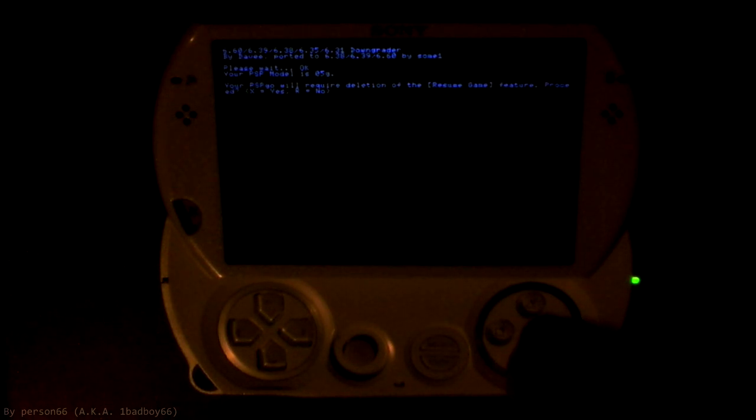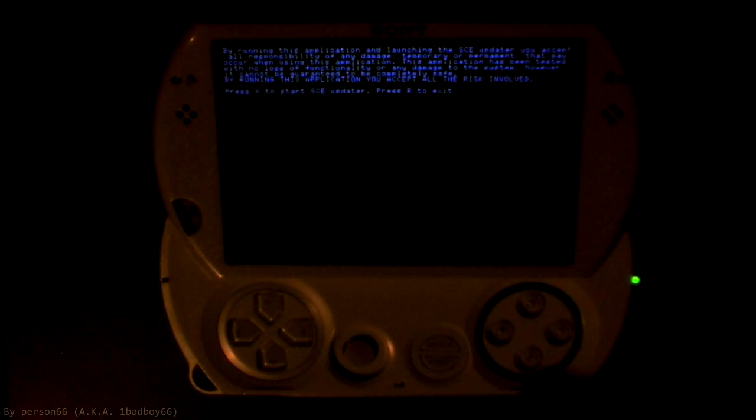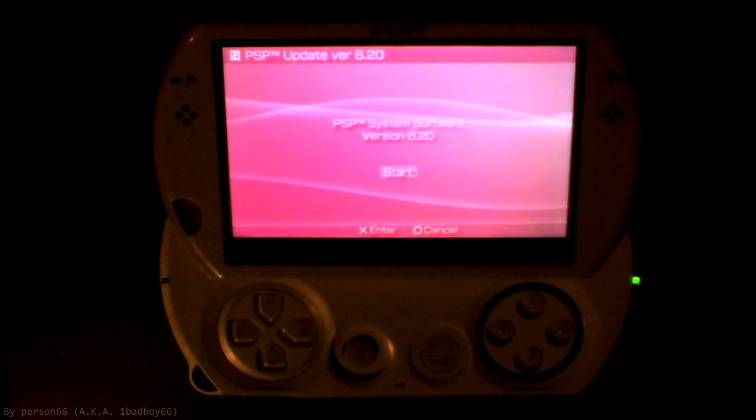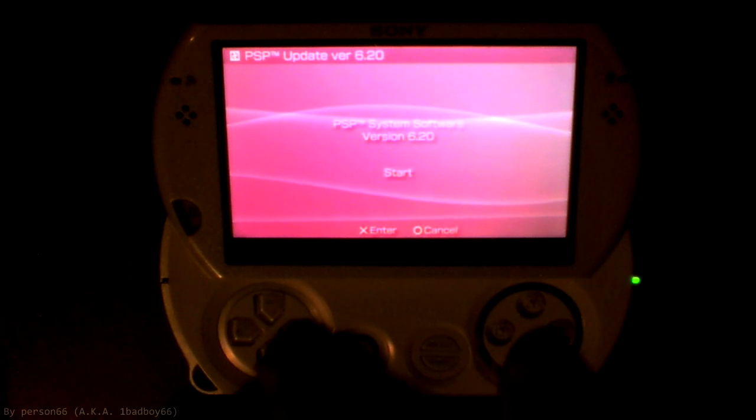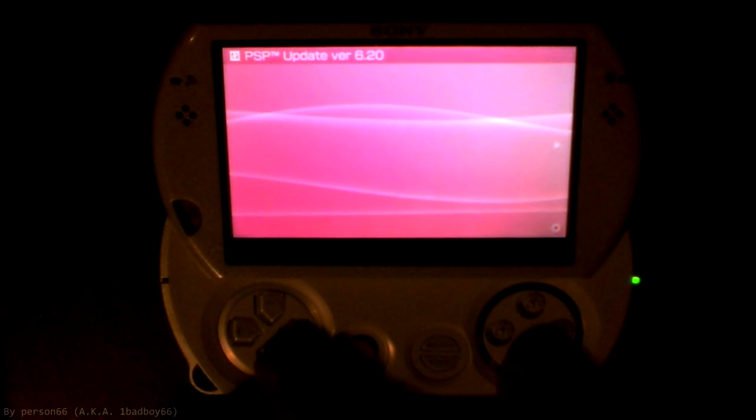Your PSP Go will require deletion of the resume game feature. Proceed, X is yes, and R is no. You probably won't get that unless you have a PSP Go, so I'm going to hit yes. It's just a whole warning about stuff. Just hit X. Give it a few seconds. There we go. So as you can see, this is the updater, 6.20, so it's going to let us downgrade. Just hit start.